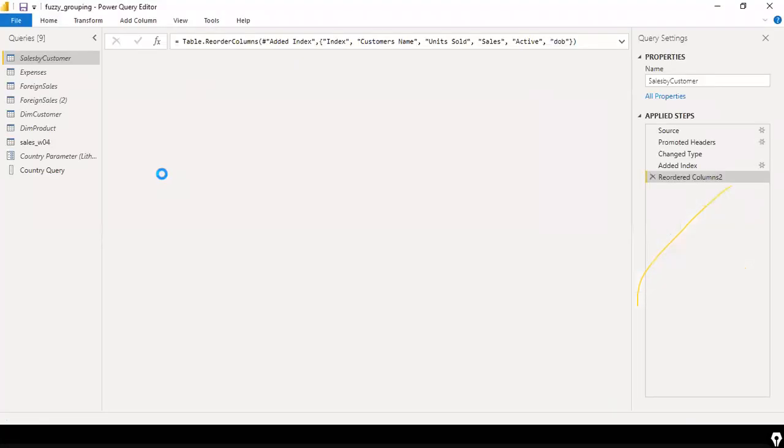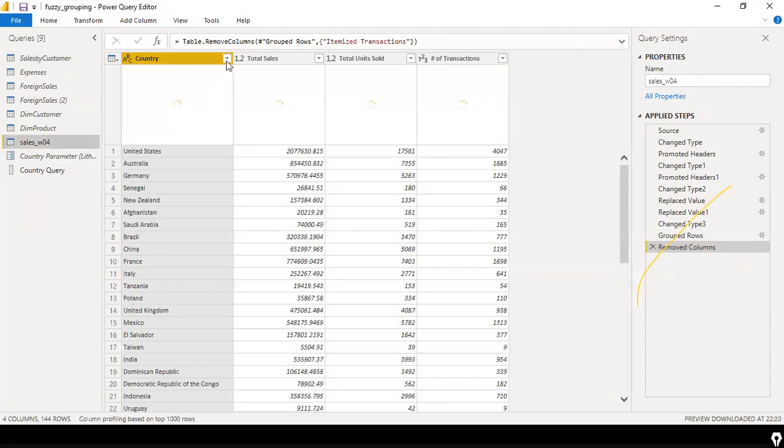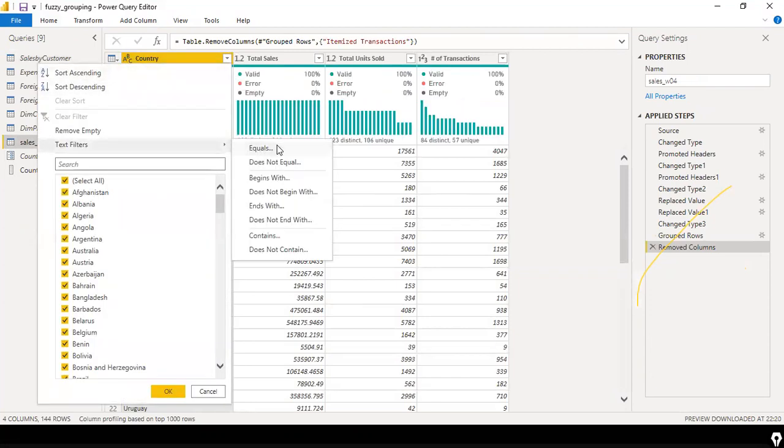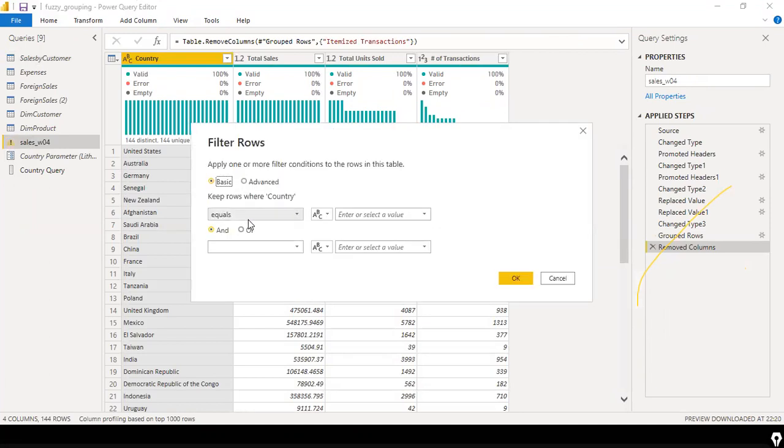Here I did not map this with the country, right? I created a query and then I created a parameter, but here I did not map this. Look here, text filter, equals, and I have the country parameter. Okay, and here I just click on OK.